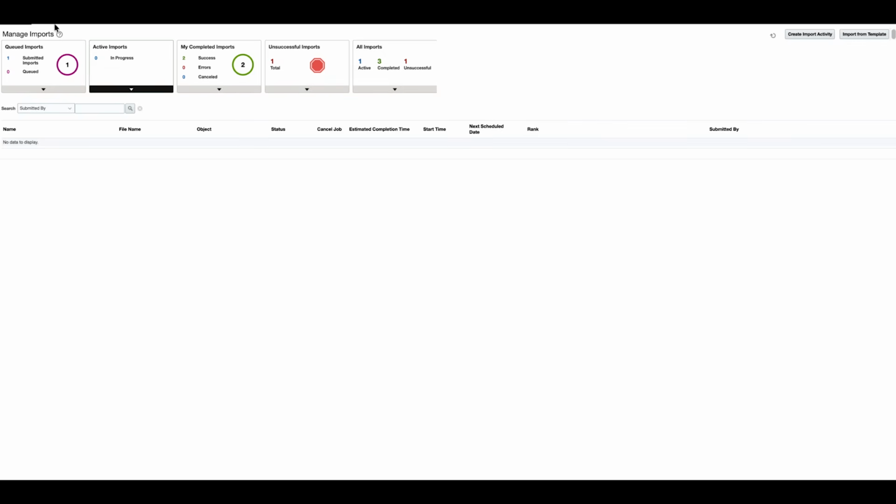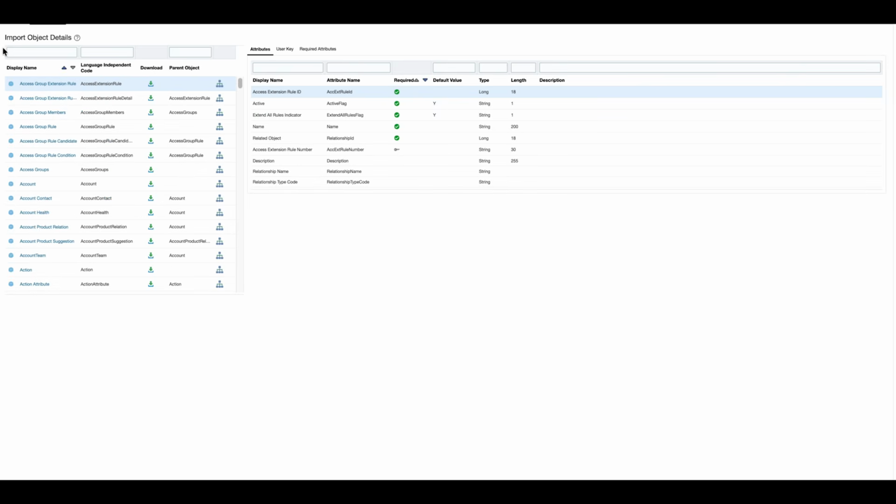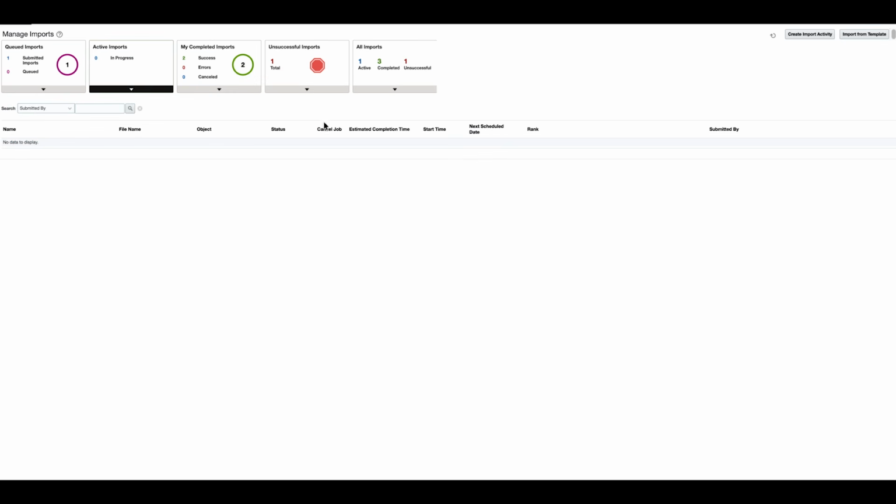There's a tab that you can't see above here, but there are 3 tabs. It says import queue, import object, and then import configuration. And so I kind of want to talk to you about each one. The first one that we were just in, import queue, this is where we can create the actual import. We would hit import activity, or we could do it from a template.